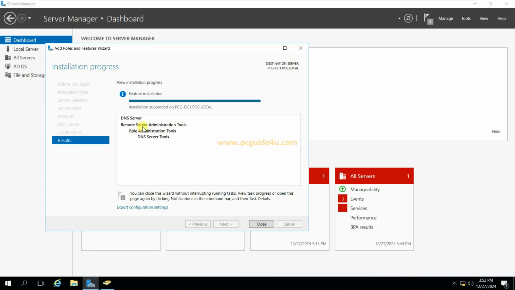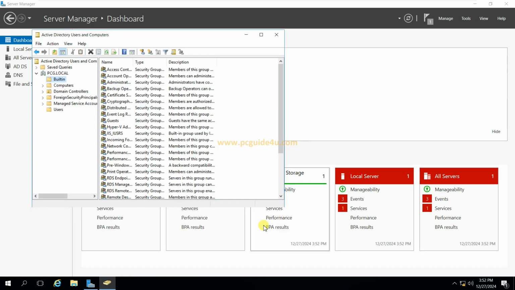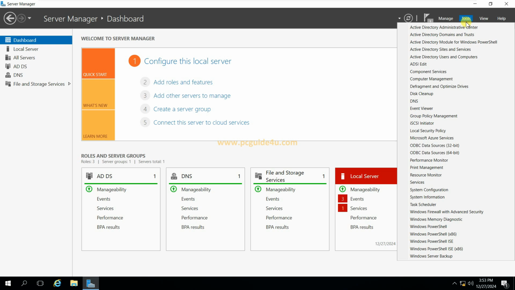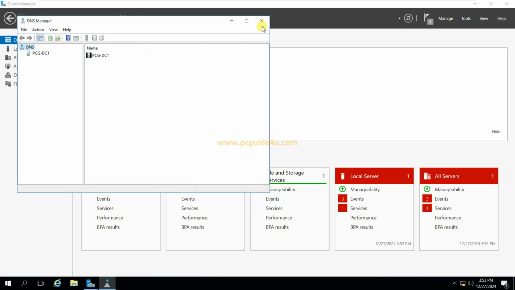All right, it says installation succeeded on this domain. So just click on the Close button. It is completed. Let's give it a check. I'll go back to the Tools menu and here we are. We got the DNS option here now. So we can go ahead and check and configure as required. This is how you can fix the problem if you do not see the DNS option in the Tools menu in your domain server or directory.